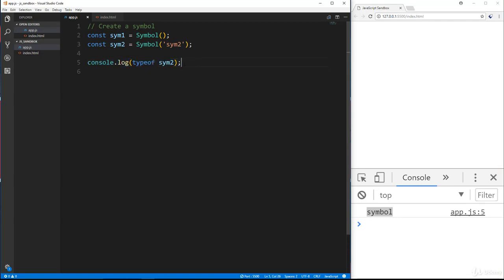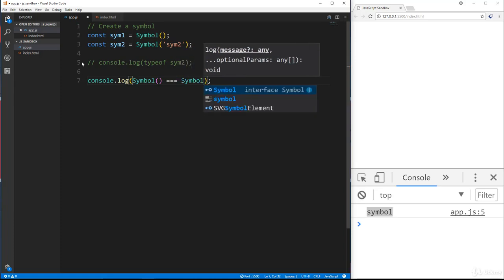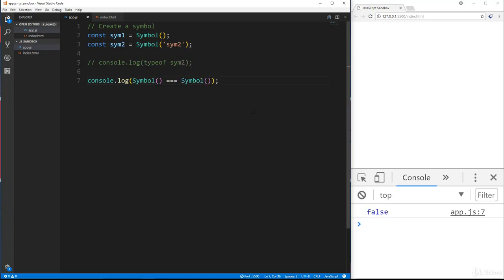Now, no two symbols can be the same. So even if we were to do console.log of Symbol equal to Symbol, and we save, we're going to get false, because they can never be equal, they can never be the same. Even if we put the same identifier in here, we'll say 1, 2, 3, and save, still false.